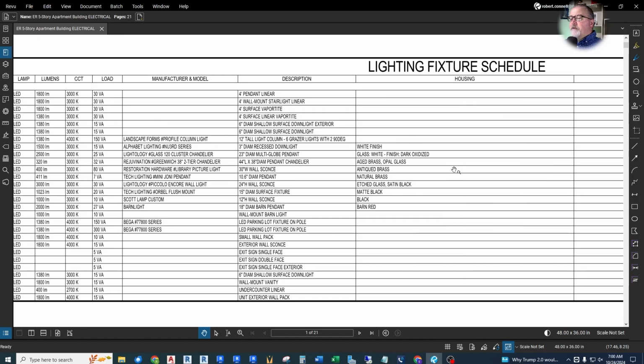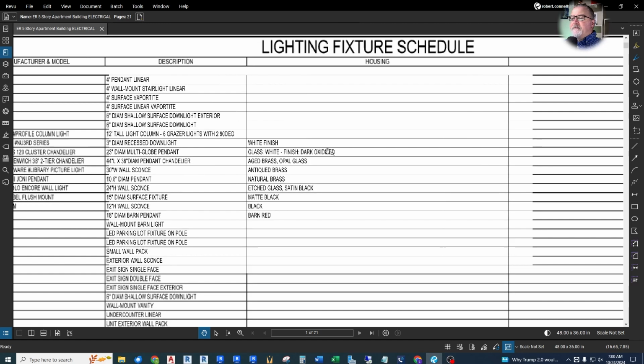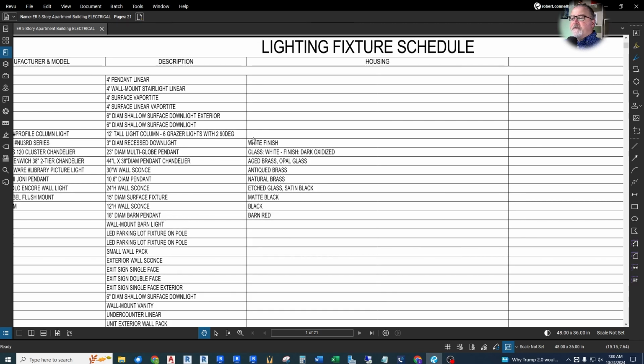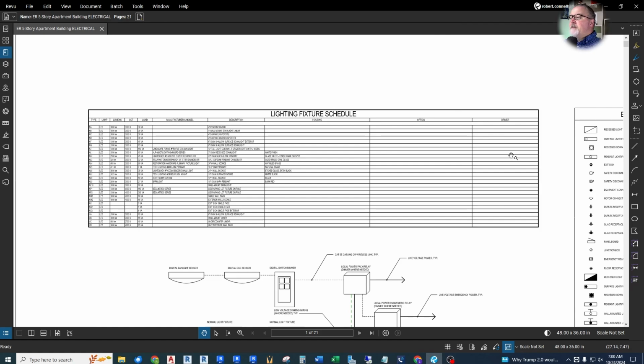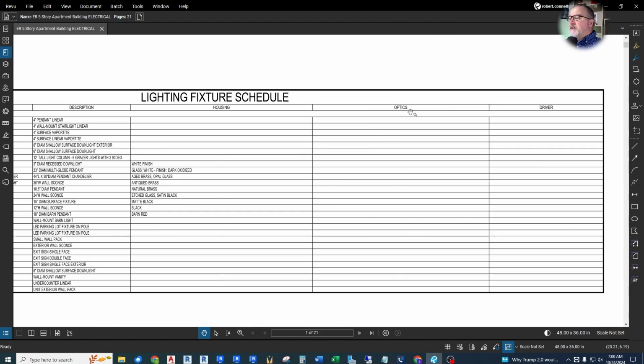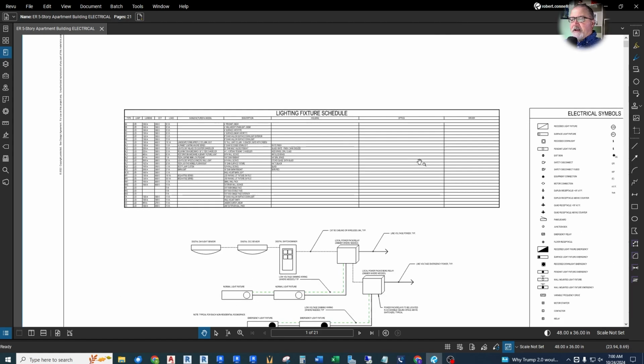And then if we want to get specific about the housing, for example, this one we wanted a white finish, and this one we want the glass to be white, but the finish to be dark oxidized. So we can get specific about colors and such. And then if we needed to, we could add things about the optics and the drivers, things like that. And sometimes we get a little more specific.